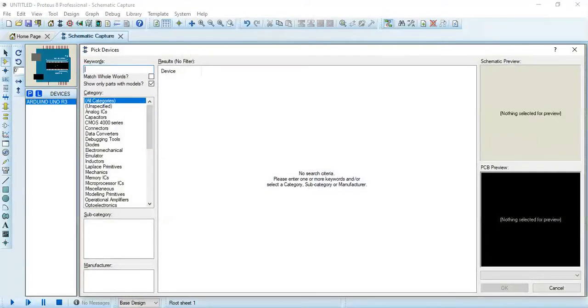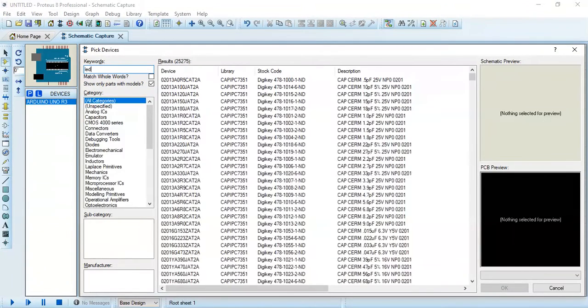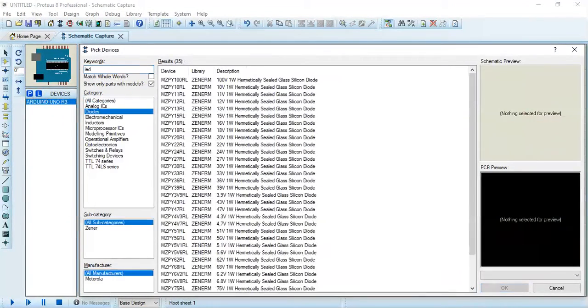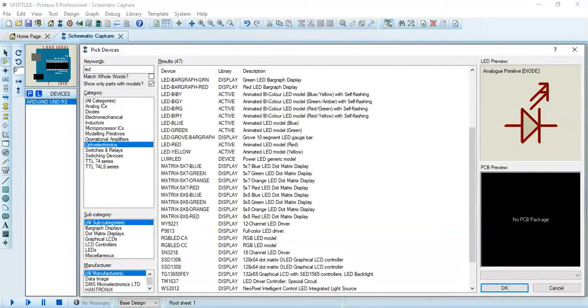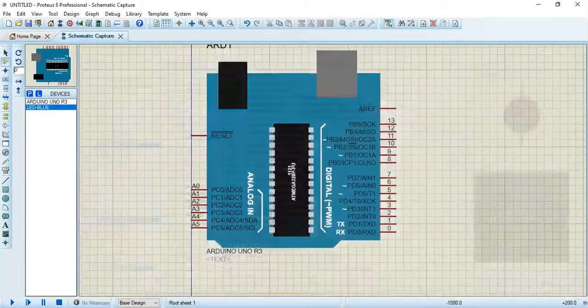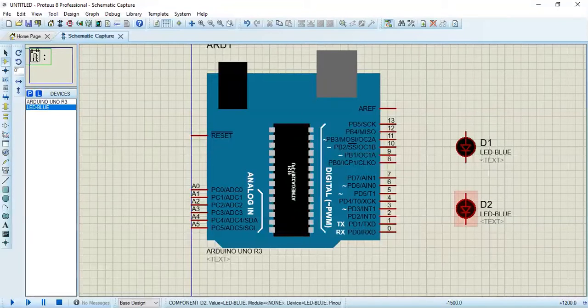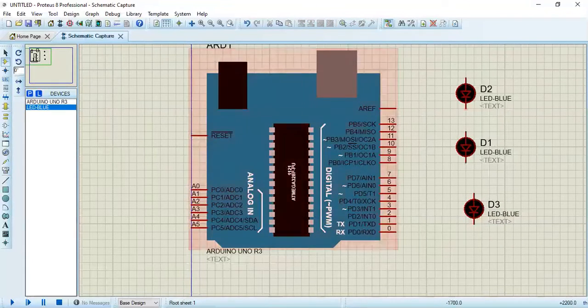And like that, if I will use an LED, I will use an animated LED blue. You see that this is an animated LED. We use three animated LEDs over here.